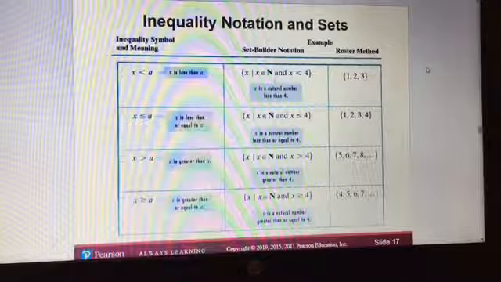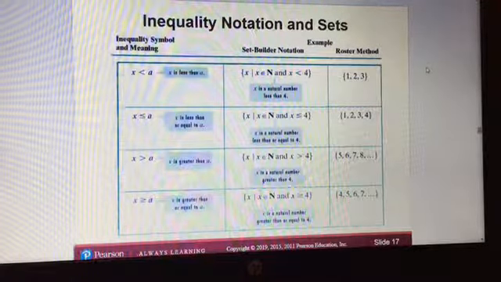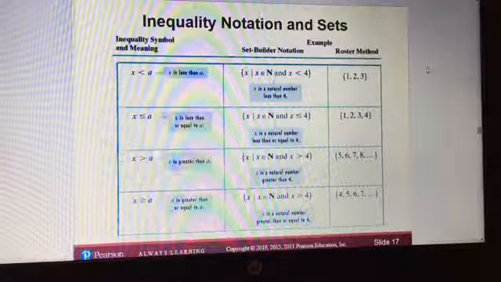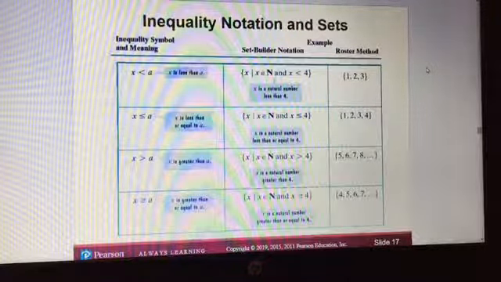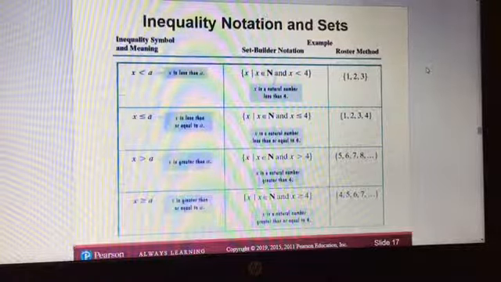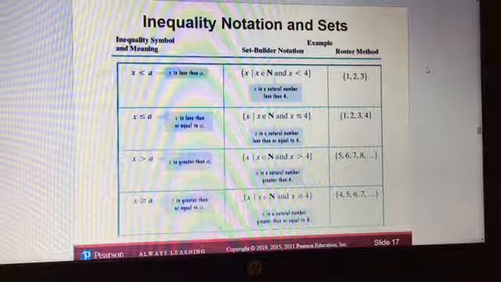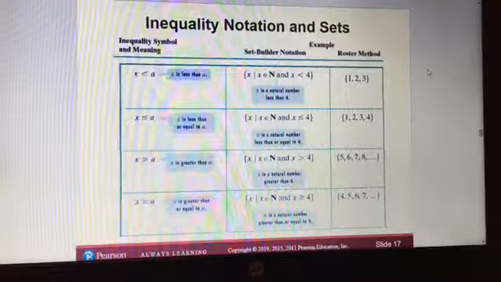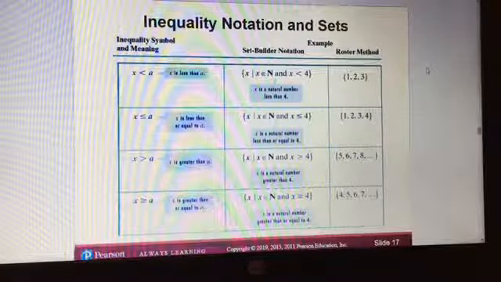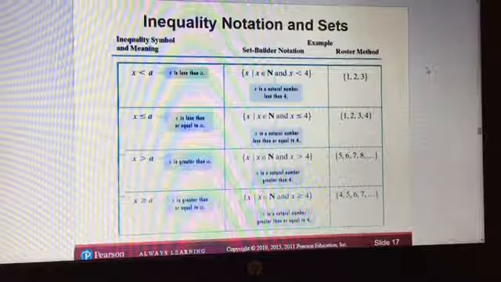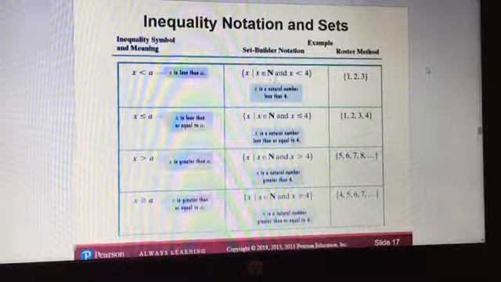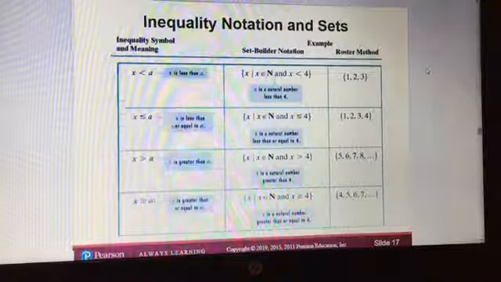This slide is giving us the same descriptions in different ways. So we can either use inequalities, set builder notation, or roster method to define our sets. The set builder notation and roster method show the example and give you a description of the differences between strictly less than or greater than, and less than or equal to, greater than or equal to.